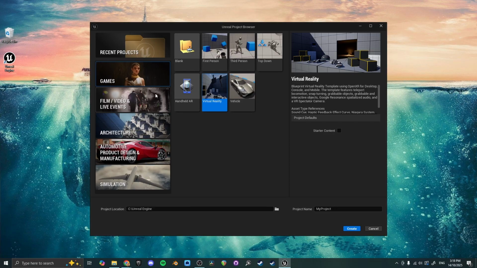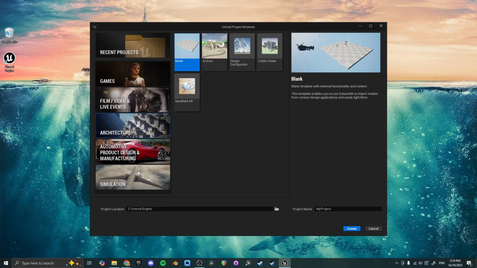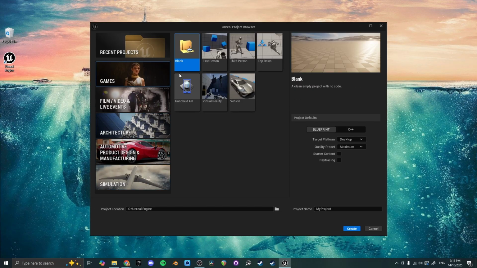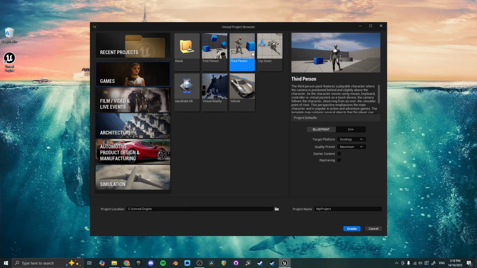And as you can see on the left over here as well, we've also got templates for things like architecture, simulation, automotive design, etc. But today we're going to be working in games. We're going to start with a third person template. And just down here you can see we've got a few options. So there's different things for quality, blueprint, and so on.